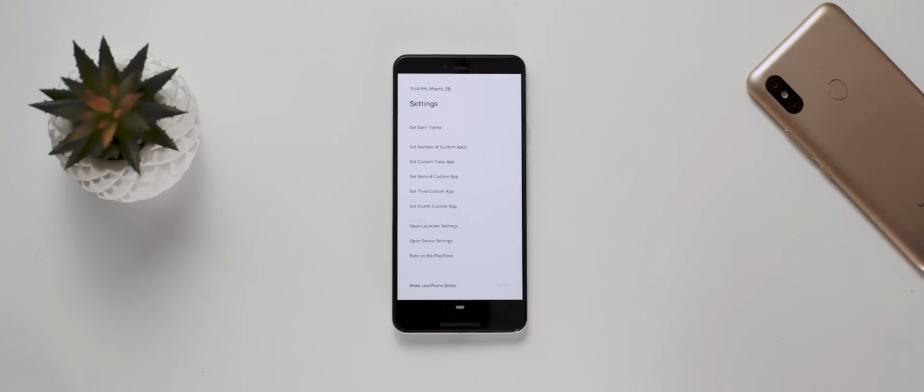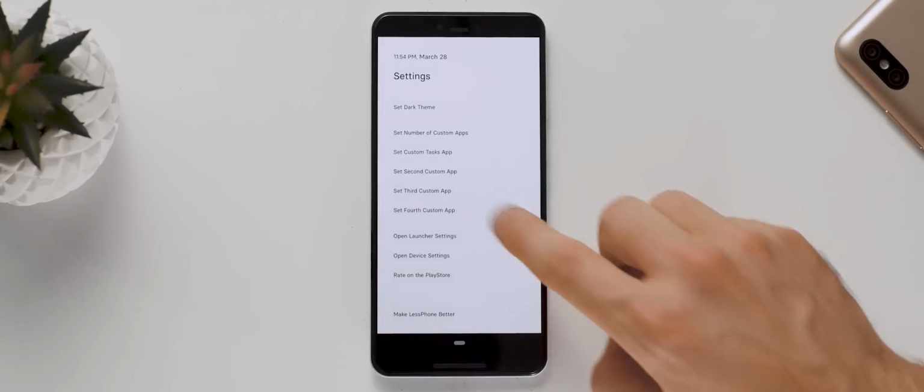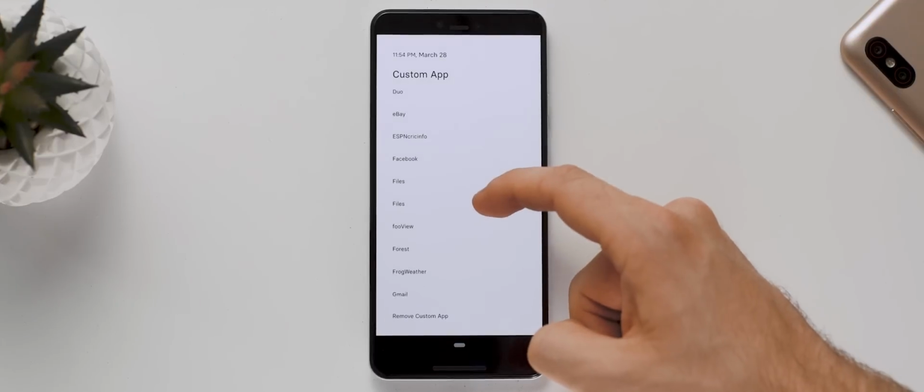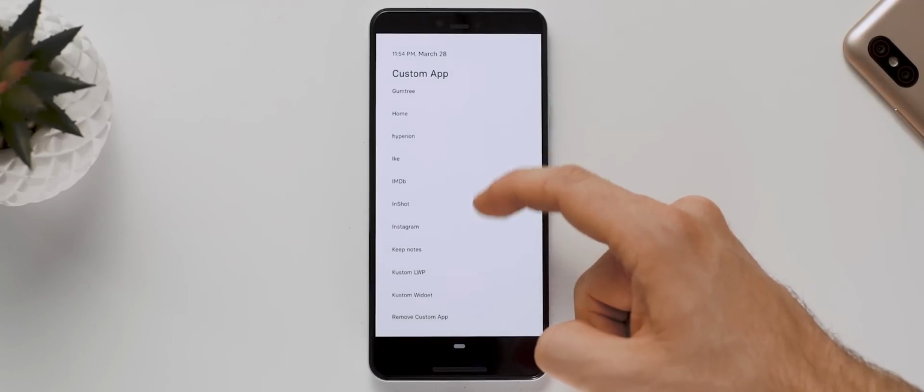It lets you set up 3 custom app shortcuts, which you can go back and customize later on, but that is it. No access to other applications, meaning you'll hopefully spend a little less time looking at your screen.